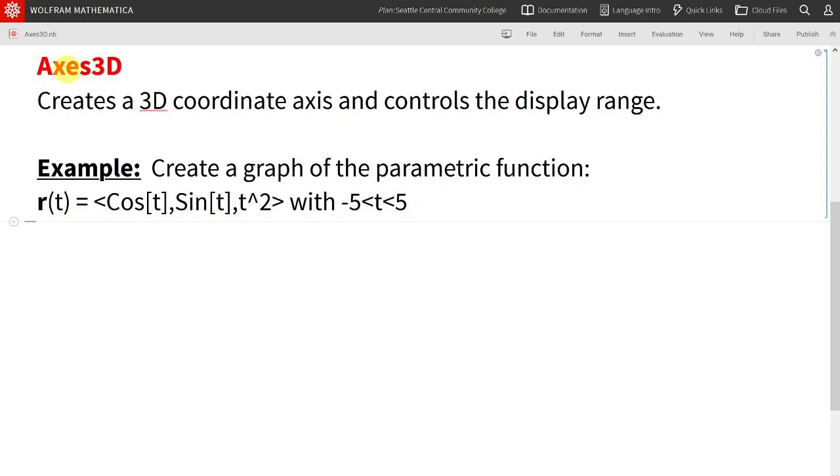Axes3D is a Seattle Central package command that creates a 3D coordinate axis and controls the display range for your graph. We will use Axes3D in this example. Create a graph of the parametric function cosine t, sine t, t squared with t between -5 and 5.